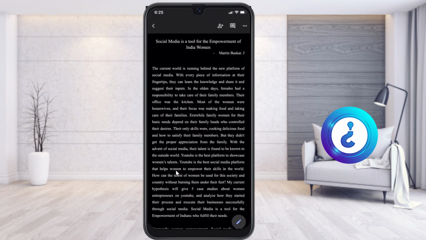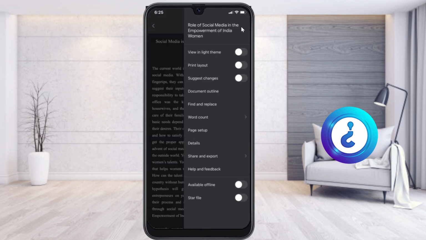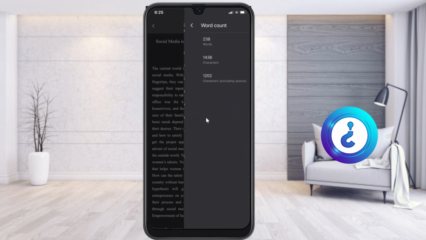On top you will find an option called three dots. Once you click the three dots option, there will be view light theme, page layout, find and replace, and word count. Once you select the word count, how many words are there, how many characters are there, how many characters excluding the space, everything will be calculated and shown to you.